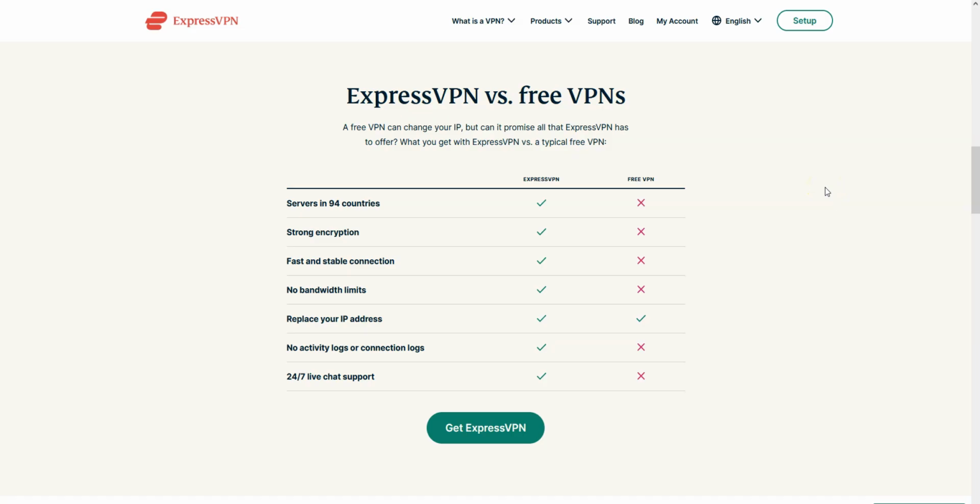Don't even think about free VPNs. None of them will allow you to get a New York IP address. Free VPNs are also insecure, slow, and don't provide good streaming quality. They don't offer unlimited bandwidth either. Best to forget about them.